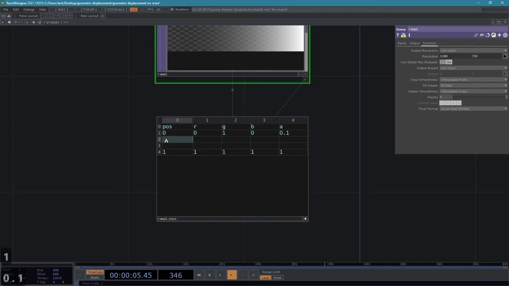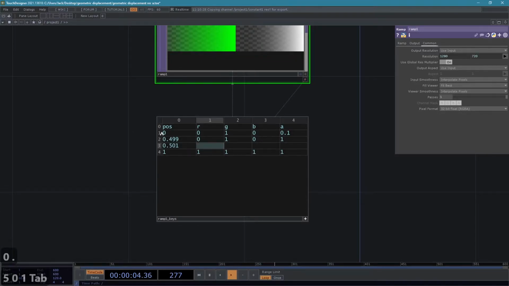And then in the second row, we're going to set a position value of 0.499. A red value of 0, a green value of 1, a blue value of 0, and finally an alpha of 1. In the third row, I'm going to set a position of 0.501, a red channel of 1, a green value of 0, and a blue value of 0, and finally an alpha of 0.8.